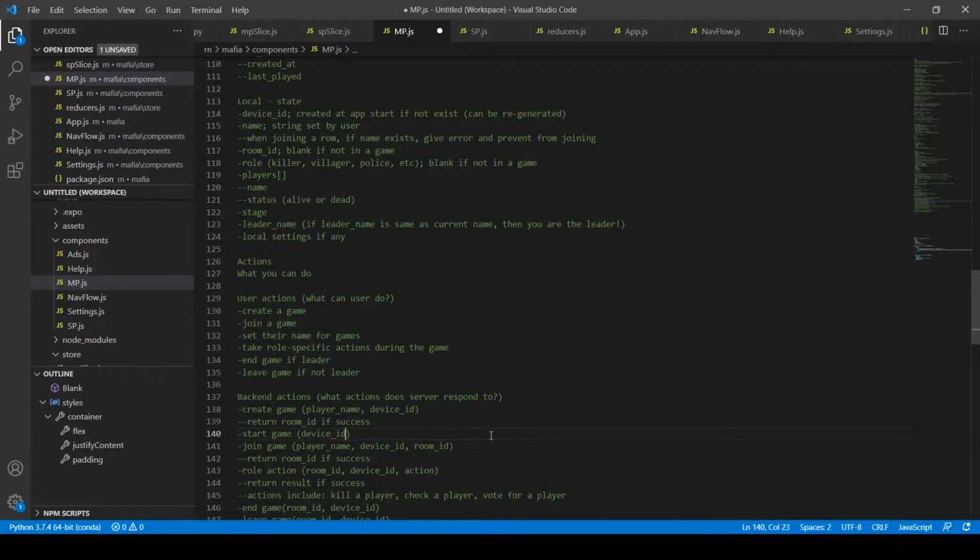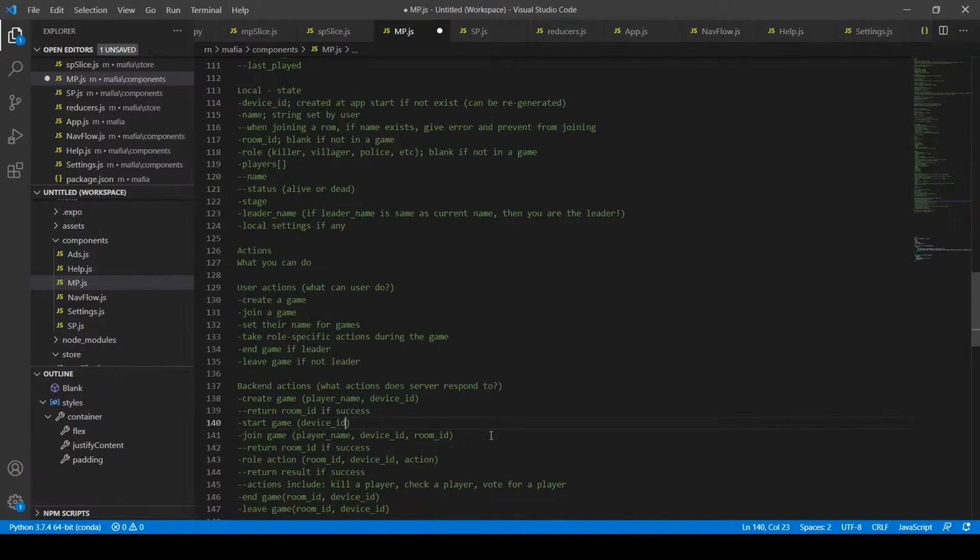And the reason for that is that way only the leader can start a game. Because once the game starts, he can't add any more players. We don't want just any random player clicking start. And then it'll return true if success. And then the game will have started.